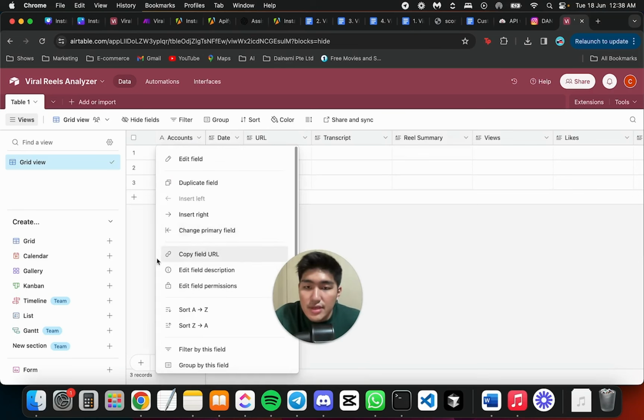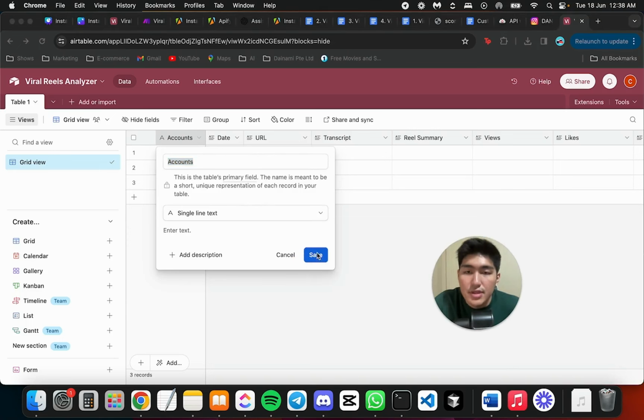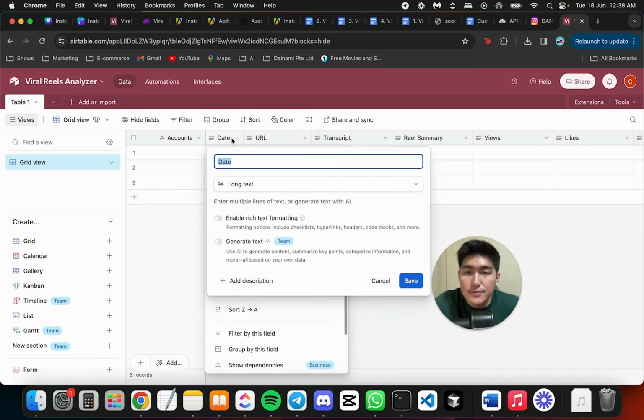So you just have to double click it, change the name, and this is the primary field itself. Okay, once you change the accounts, click save, and that's what you get. Beautiful. And next up, this is the text field, long text field. So we're just going to click date as the first one and click save.